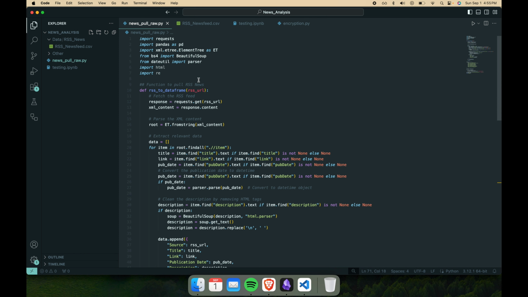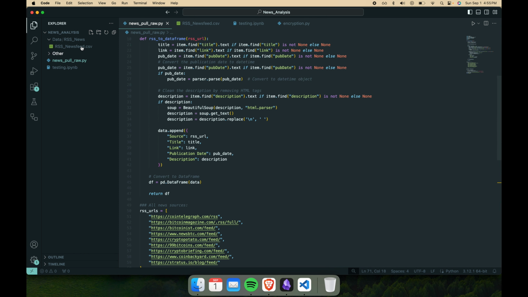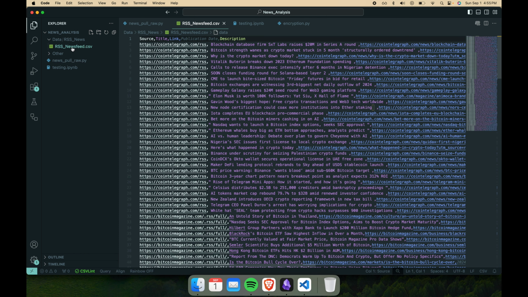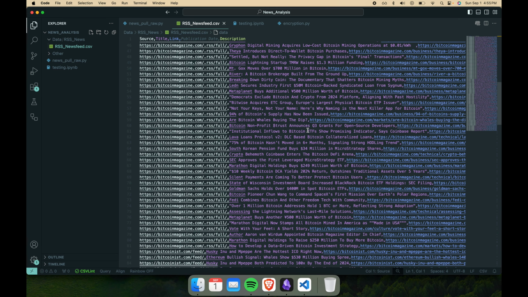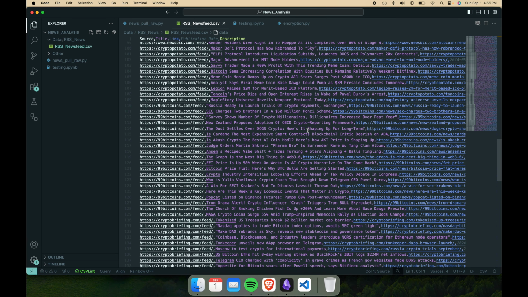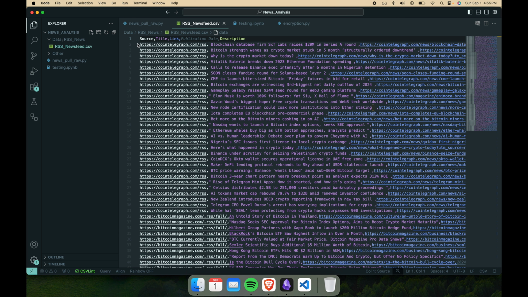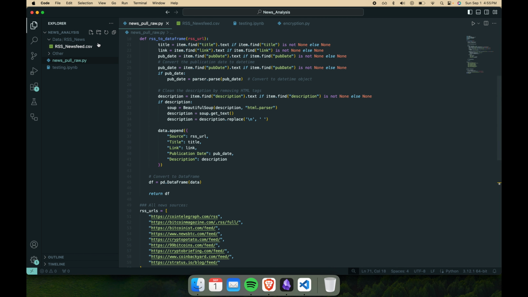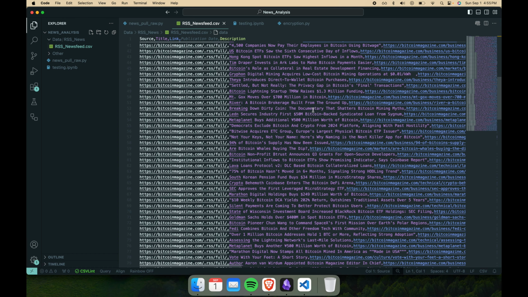So currently we're pulling the latest data and saving it into this data RSS news directory. However, we're going to be running this every day. Later on we're going to upload this into GitHub and use GitHub Actions to automate the process of pulling it. So the goal is to basically append any new information into this root raw data file.